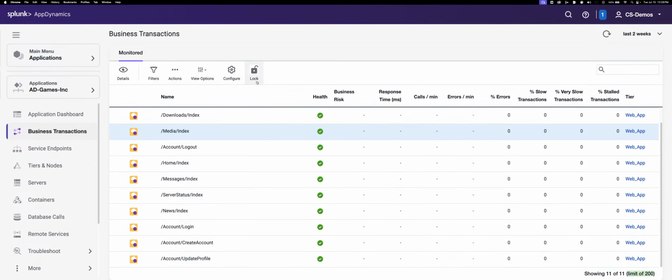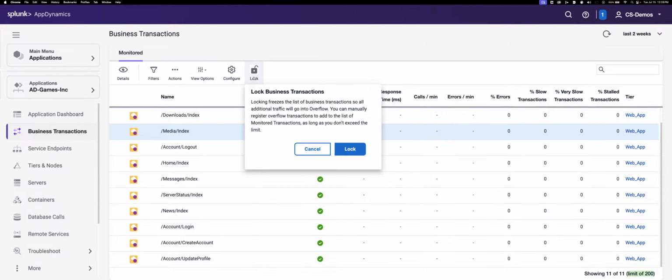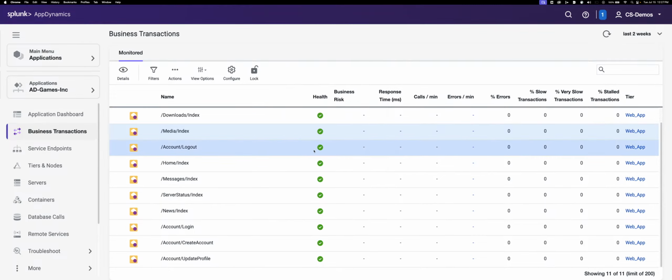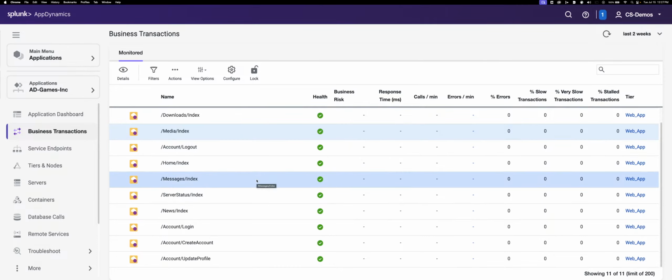To do that, as a best practice, I would recommend hitting this lock button. Now, what does this do? It tells you right here when you click on it: it makes it so that any additional traffic goes into your overflow or your all other bucket. If you are familiar with AppD and have been around for a while, you understand that the overflow and the all other bucket are kind of synonymous. Now it would create another tab here. I can go into it and pick and choose which ones are important and leave the ones that are not important unpromoted, and that helps us and helps the controller prioritize.